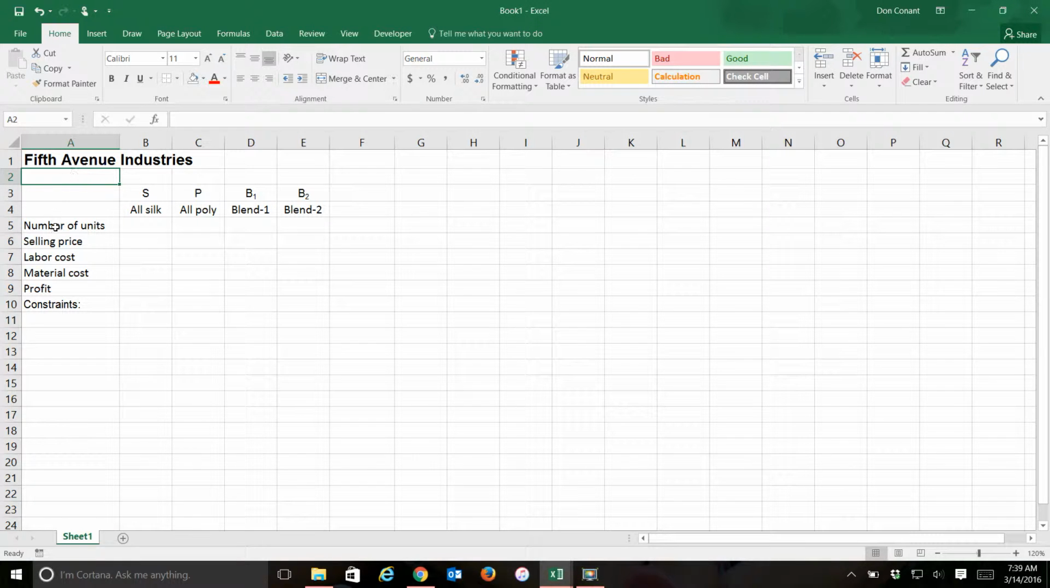Now, if you don't have your worksheet set up like this, you want to pause the video and enter these values into these cells. Try to put them in the same cells so that your formulas will match my formulas. We will add more to this as we work through it, but this is a good starting point for us.